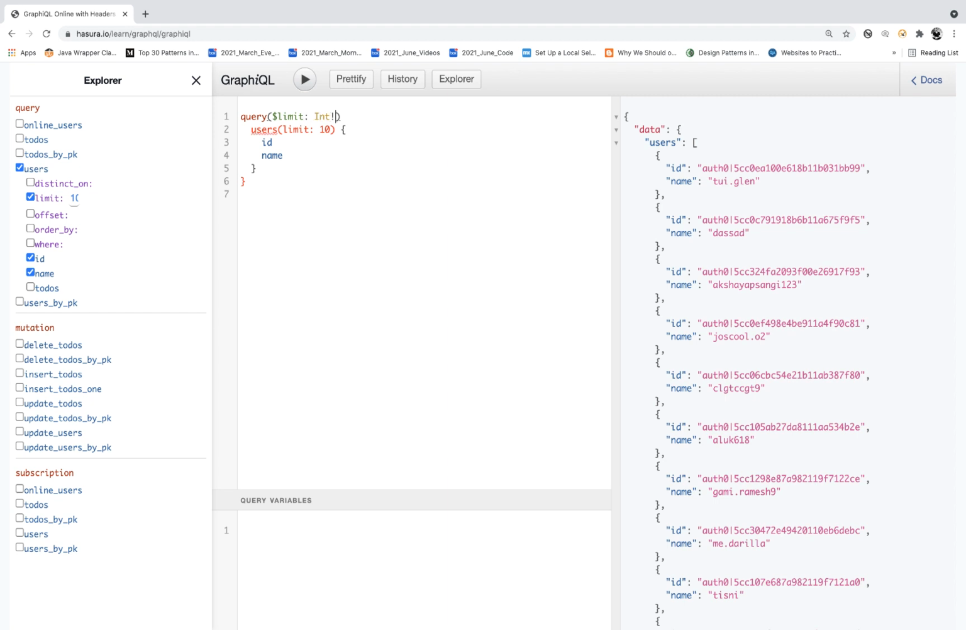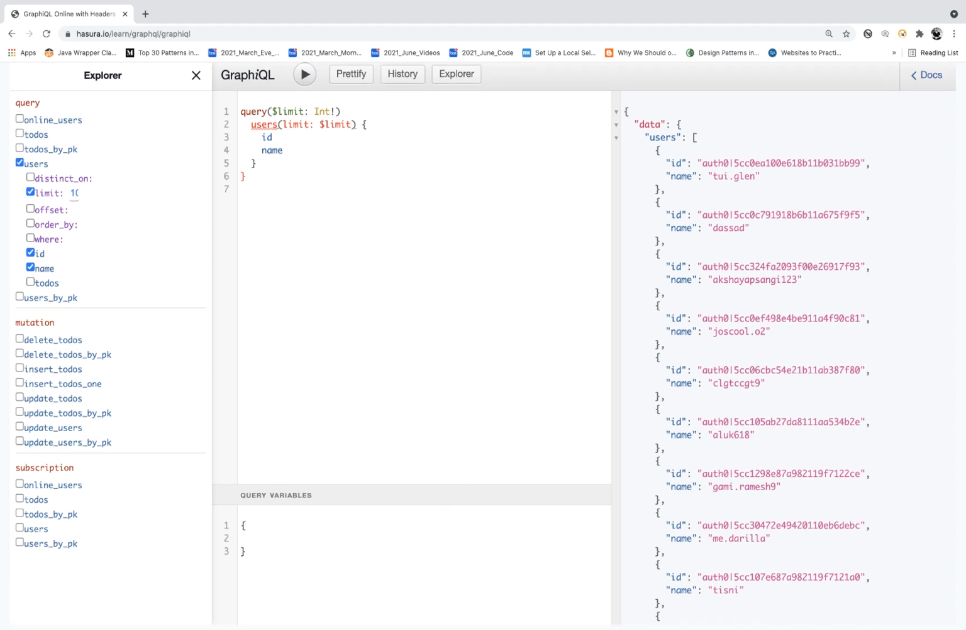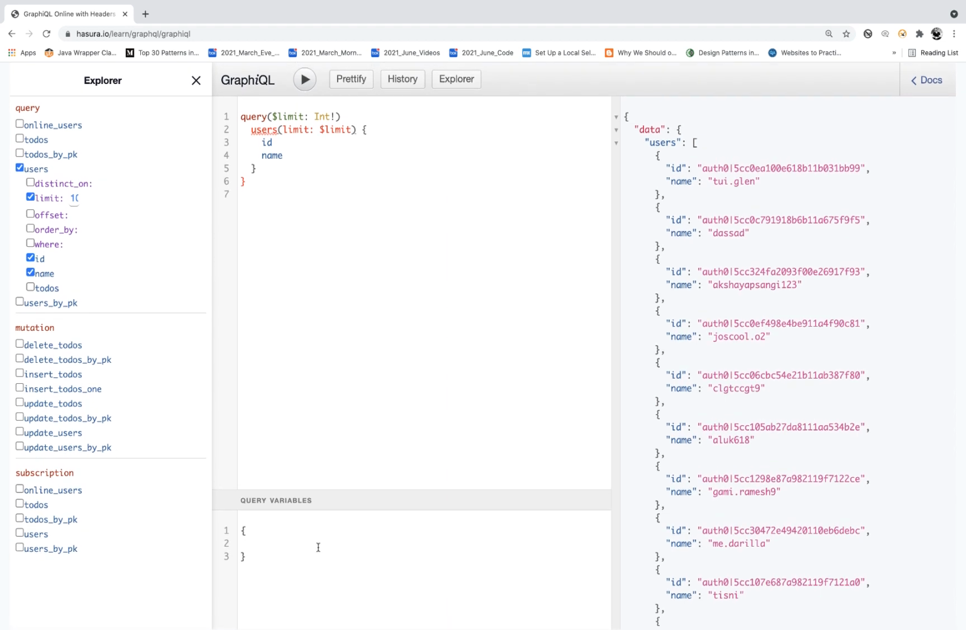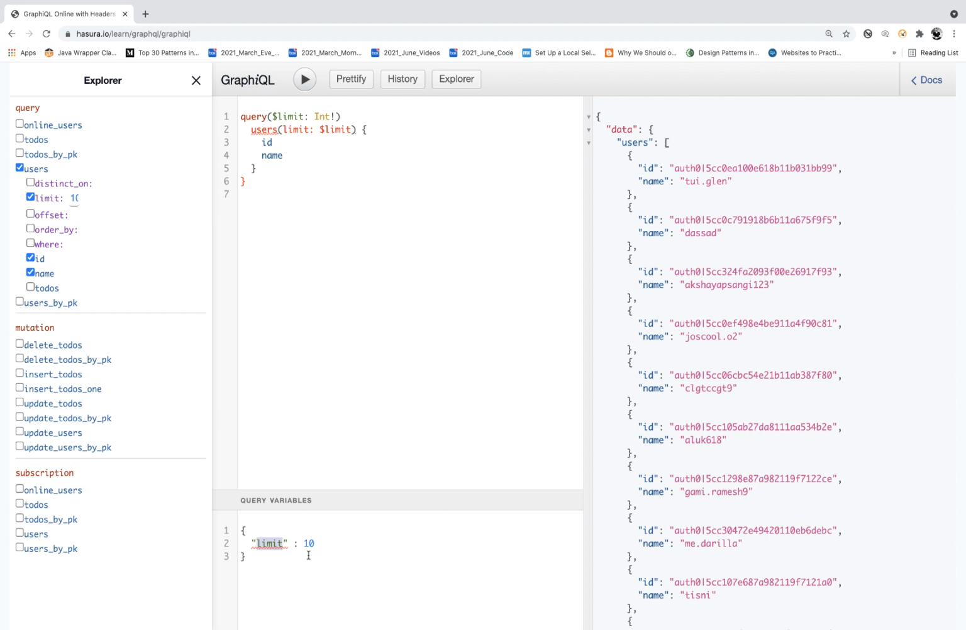That is the type of the variable that you want to use, and the same $limit, you can use over here. And this limit that you have to pass, you have to pass it from here. So you can create one JSON along with that. Let's say I'm passing limit, which is 10 over here like that. Now, the same limit you have to use over here. Fine. So it is saying variable limit does not appear in GraphQL.